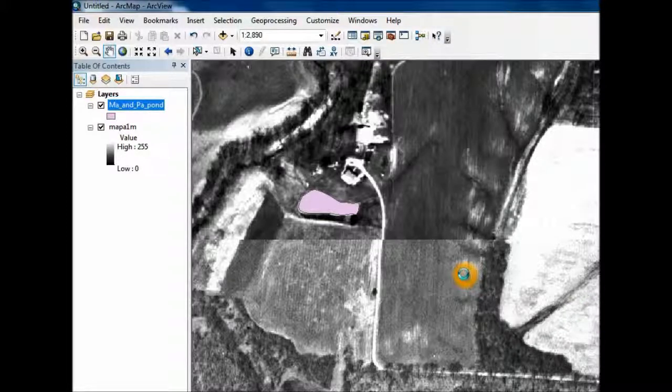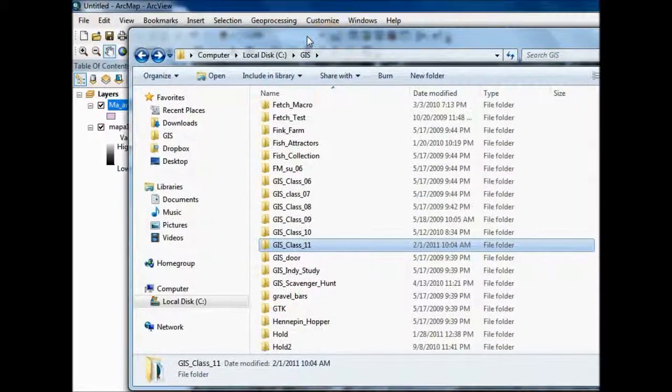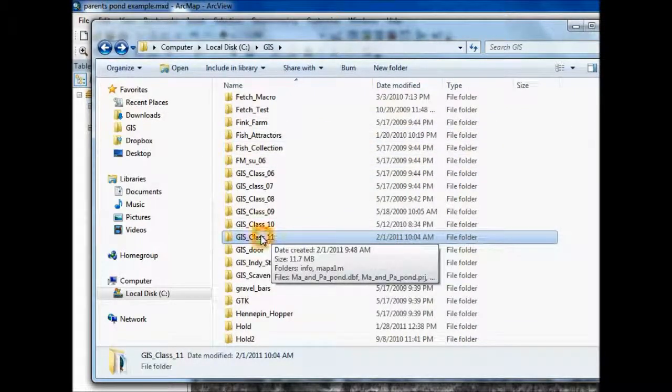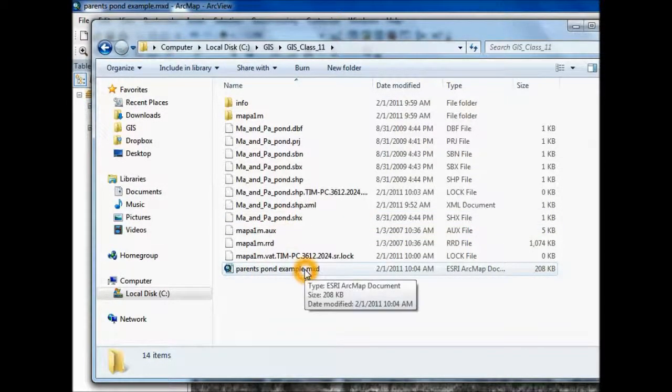So now I'd like to point out a few things about the files there. If I go to Windows Explorer, so now I'm in just a Windows Explorer, here's that same folder, GIS Class 11. Again, this is not ArcCatalog, this is Windows Explorer. And I look, and notice a number of things here. First off, here's Parents Pond Example.mxd. Okay, that's the map file I just saved.